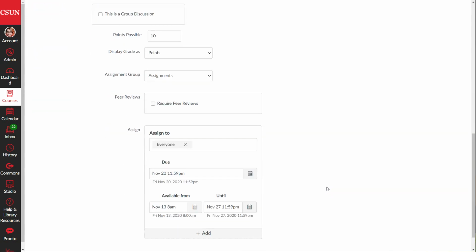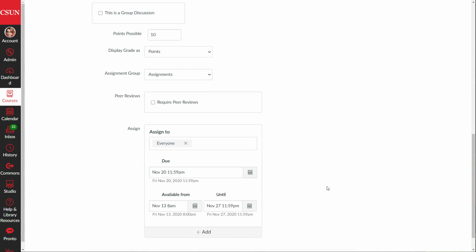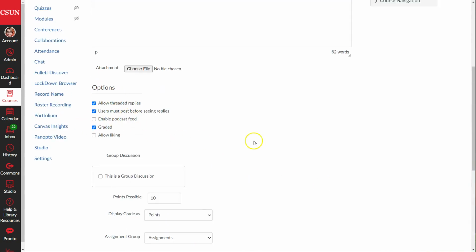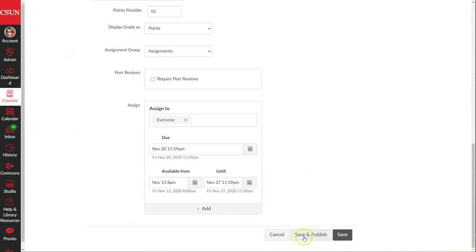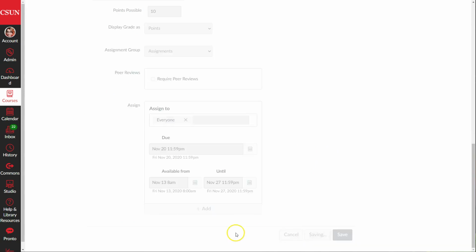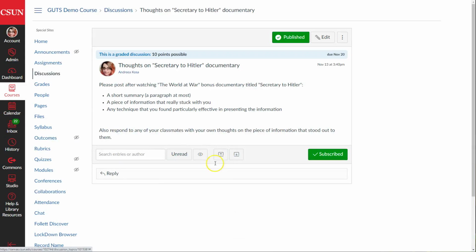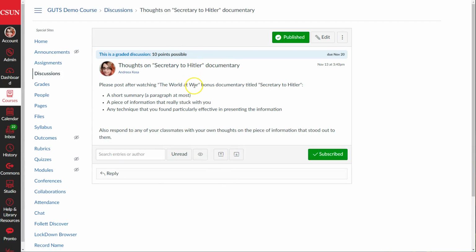Once we're satisfied with the points and the dates, as well as the different options, we can go ahead and save and publish. This is what the faculty view is of a graded discussion. It says at the top that this is graded, and it says how many points total there are. It says when it is due on the right-hand side.